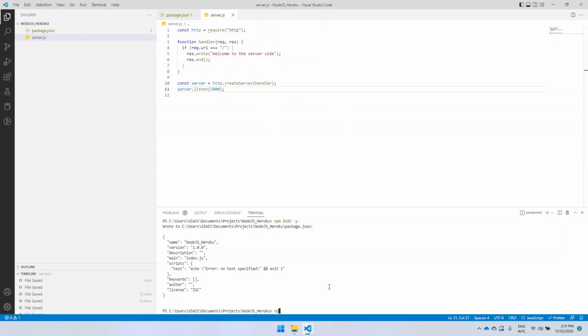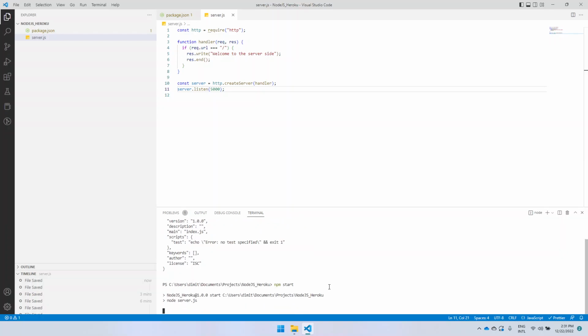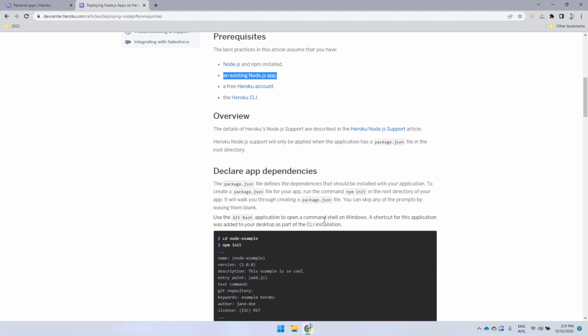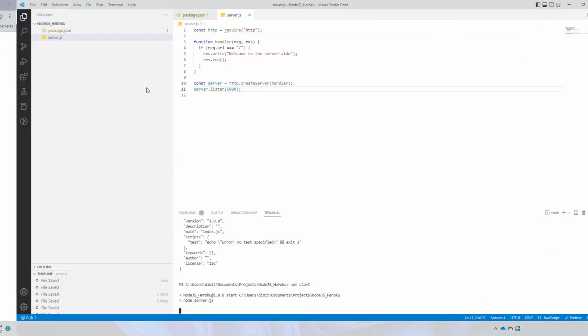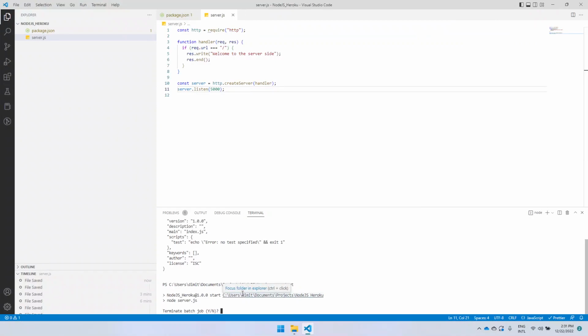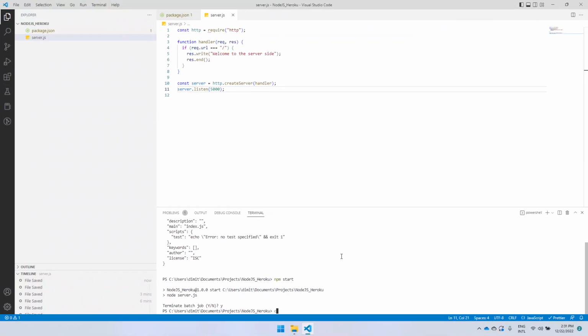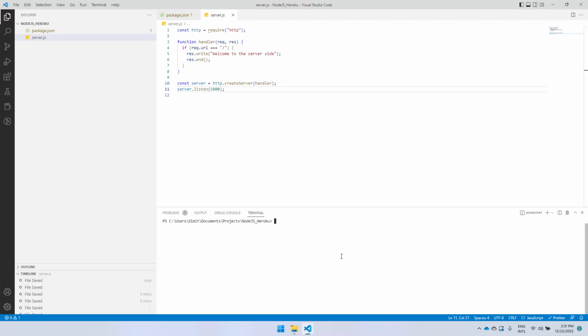And now when you try it out, let's say npm start, and we navigate to localhost 5000, we see that it's working, which is great. So we have now our app working locally. Now let's actually see how we can deploy it to Heroku.